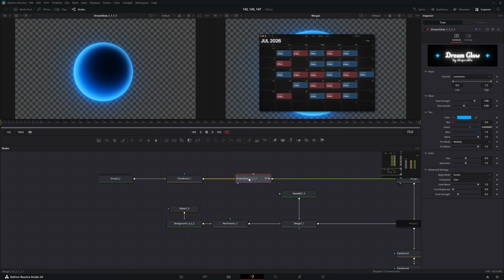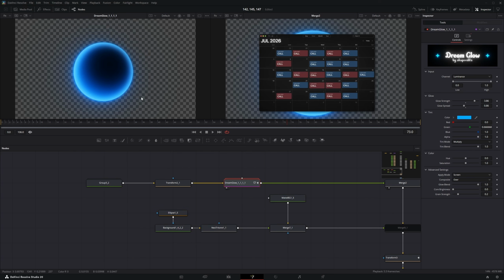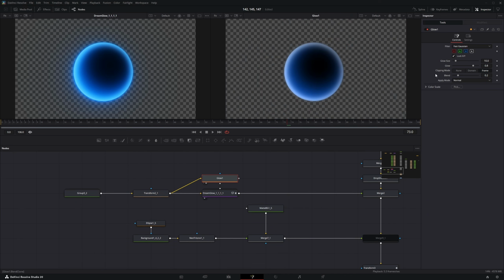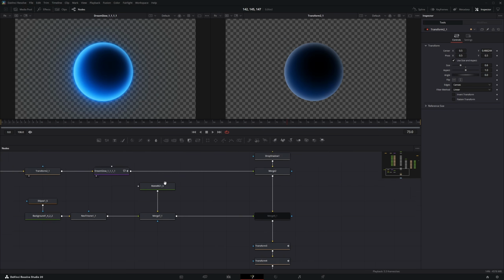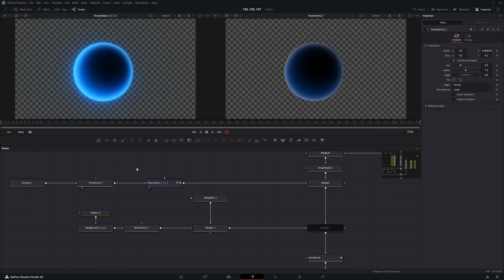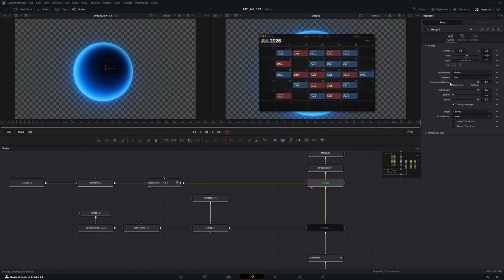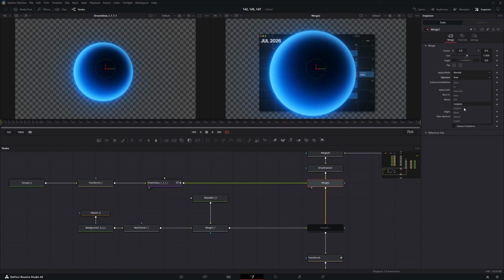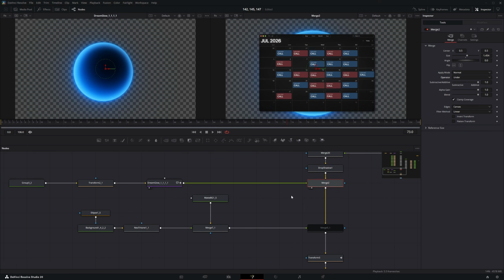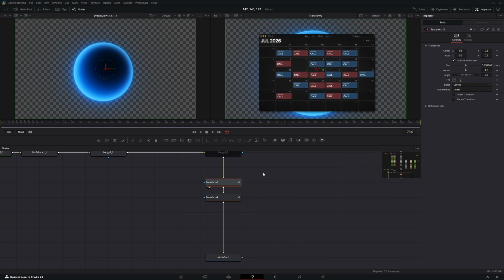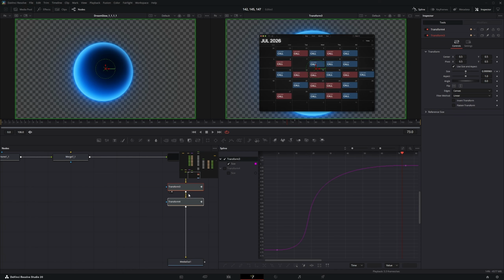Then I have a Dream Glow after. This is an external plugin. It looks amazing, and this is why I use it. I prefer it to the normal glow because it just looks so much better. As you can see right over here, this is what the normal glow looks like, and yeah, you can just see the difference in the quality. If you want, you can just search online for Dream Glow. You're going to find it. Then I have it placed over, and I changed the operator from over to under, so it's under this image over here. Then I have the first transform node, then I have the camera movement, and this is the entire animation.